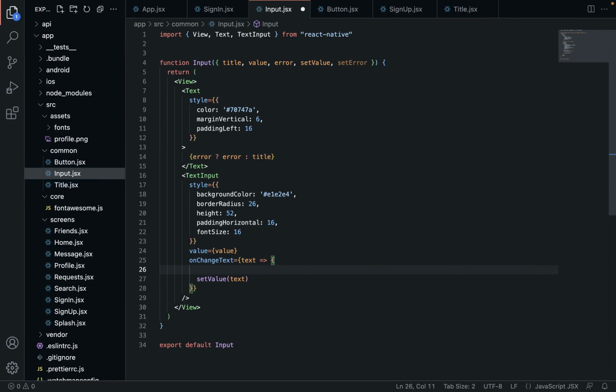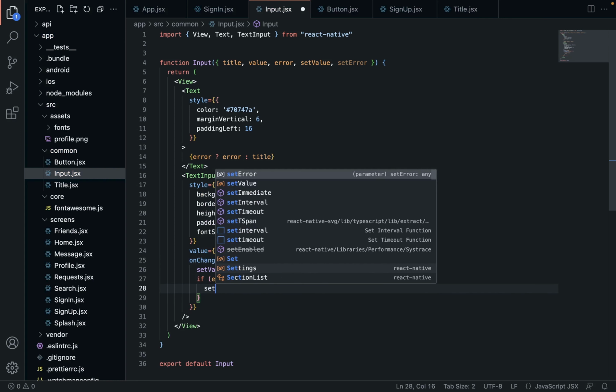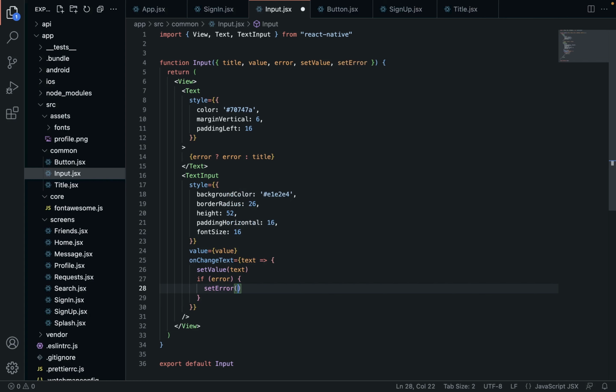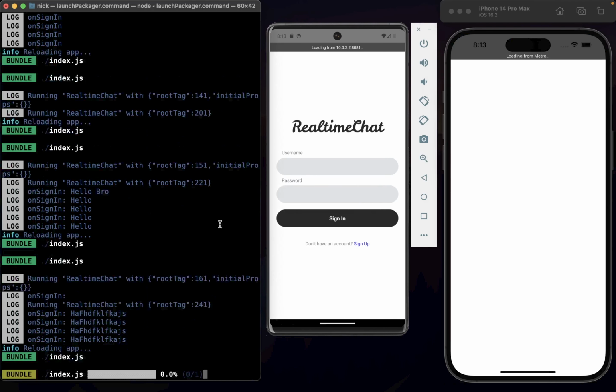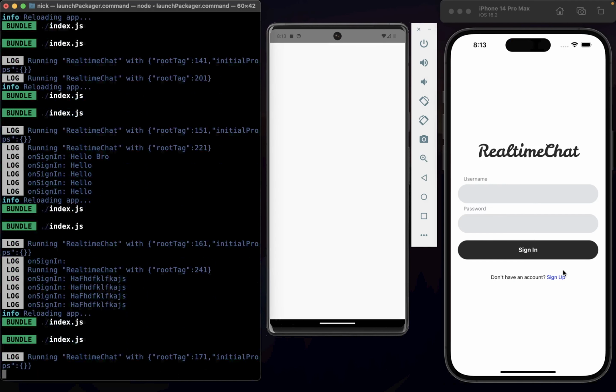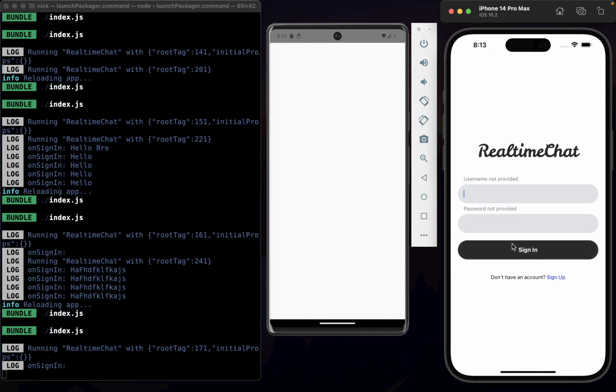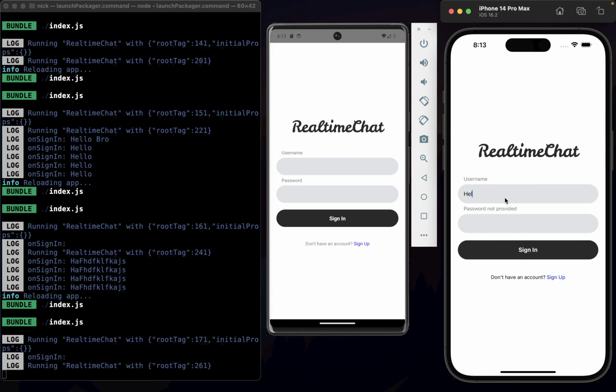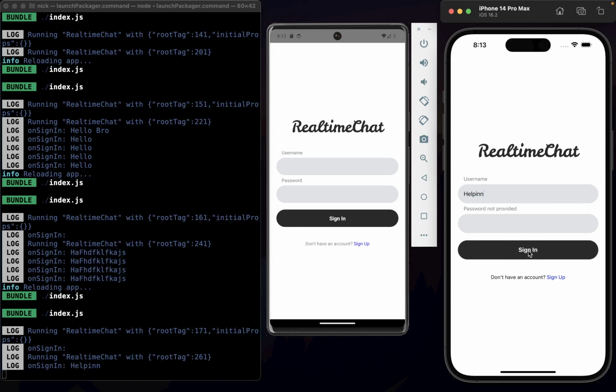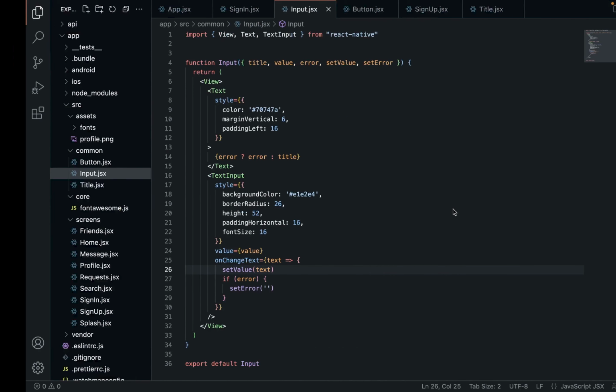One way to do that is once we start typing again, if there's any error, then we will set error to empty again. So what that will look like, we reload. If I create an error and then I start typing, the error is gone. I hit it again, and as soon as I start typing, this password not provided will reset. That's exactly what we want.